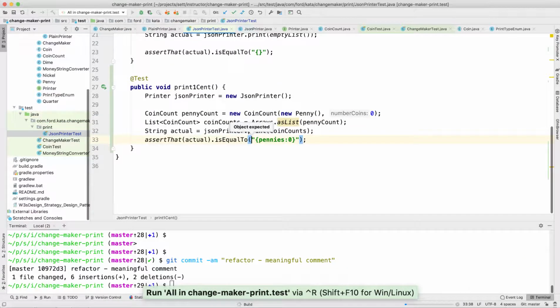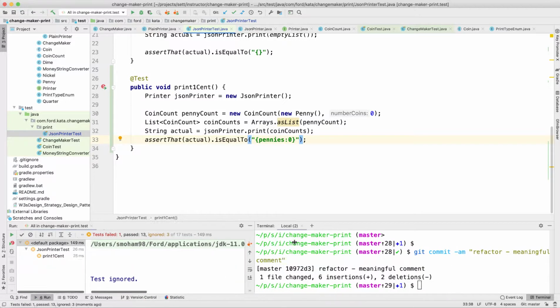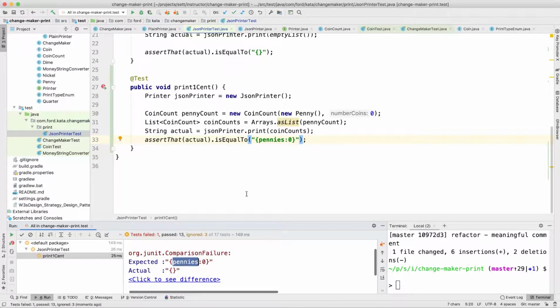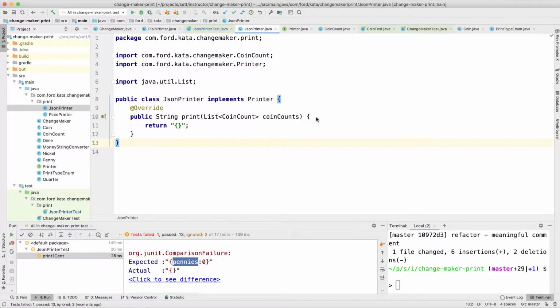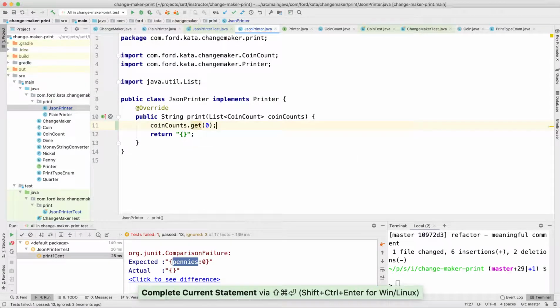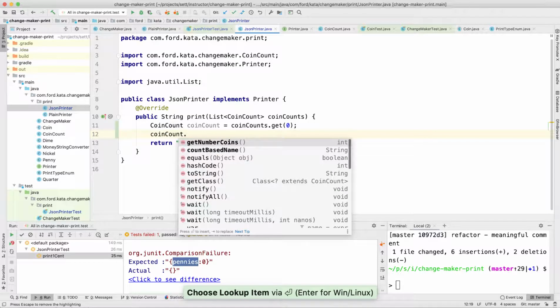And let's see if we get the expected error. All right, that makes sense. We are returning an empty object, but we expect pennies with a 0 count. So let's focus on just the name part. Let's extract the first coin in there. I don't want to loop yet because the test is not forcing looping yet. So let's plug the first element from there and extract the coin.